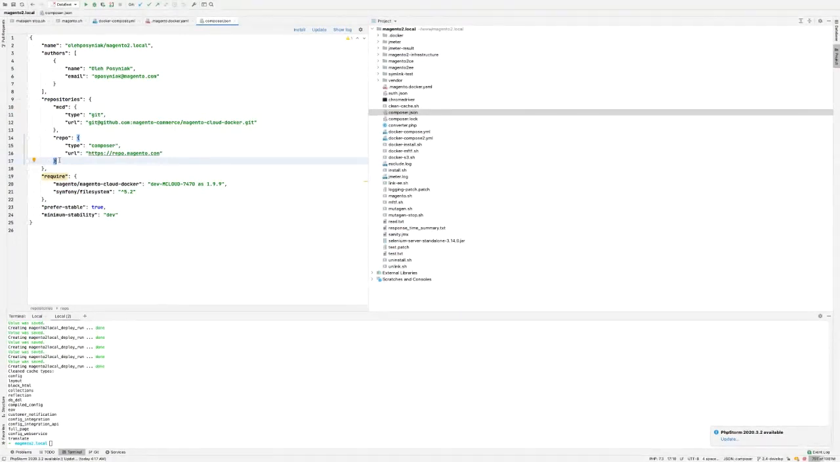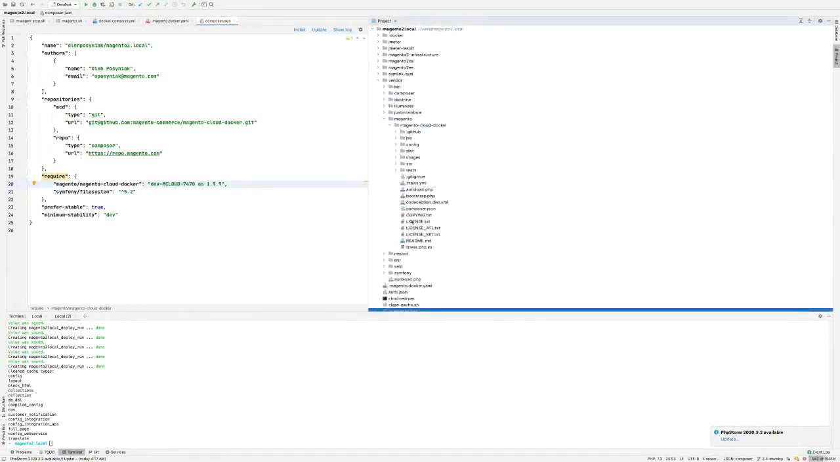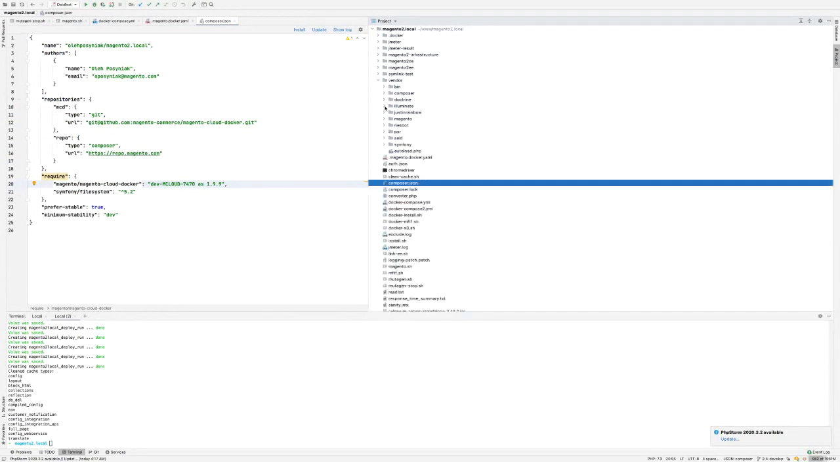But of course, we still recommend using ECE-Tools, so you have different possibilities. So in the require section, you'll need to add Magento Cloud Docker, and that's pretty much all. Once you have added Magento Cloud Docker and run composer update, you should have this dependency installed. So in the end, you will have a very small vendor directory, which will include Magento Cloud Docker and all of this here.